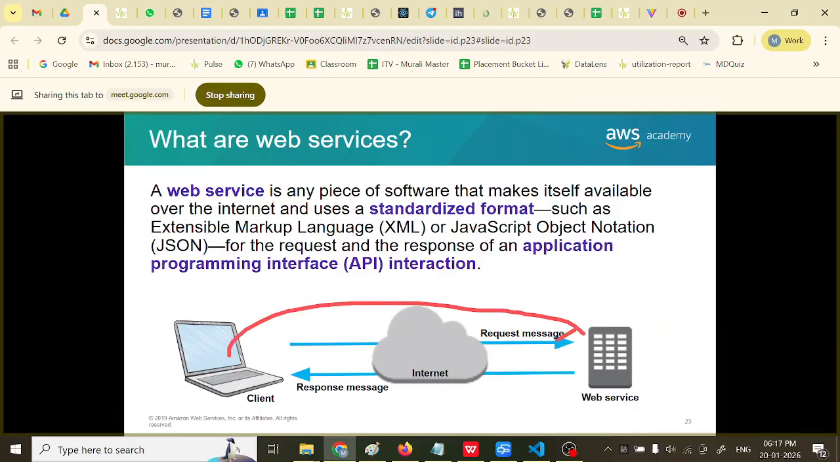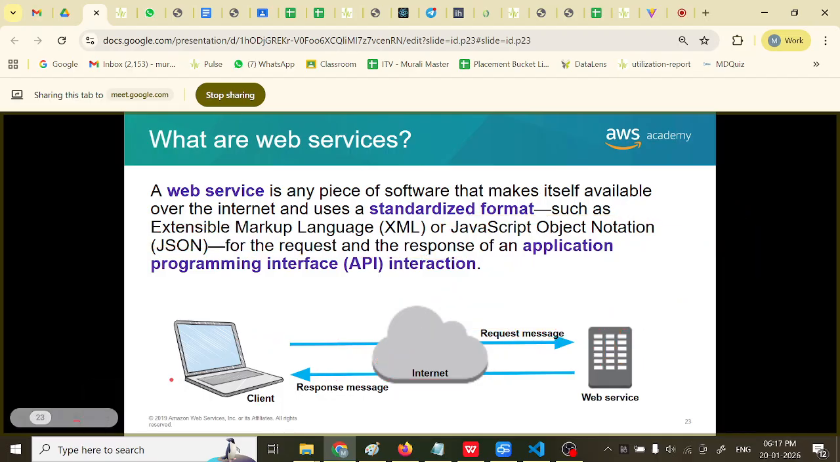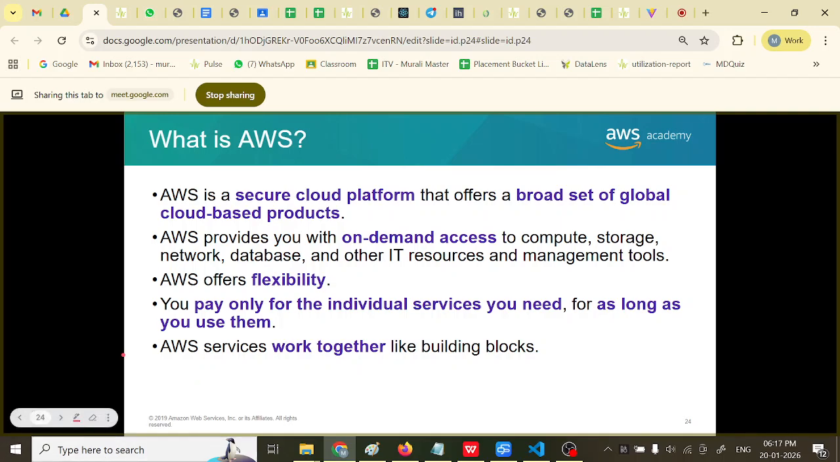In client-server architecture, logs and everything will be stored in JSON format. Your application program interface means you're interacting application to application. For example, to log in to LinkedIn, you can use your Google account. Through Google login, you're able to access LinkedIn. These are just web services. What is in the web service? A general thing.